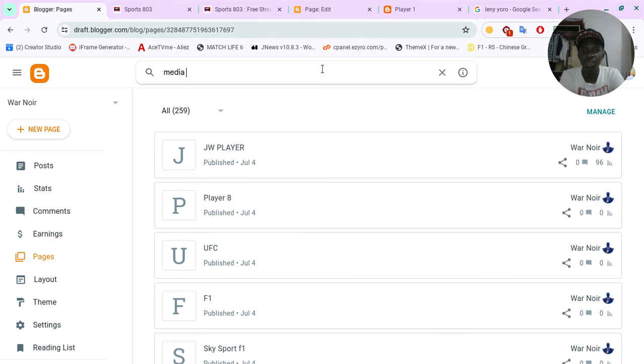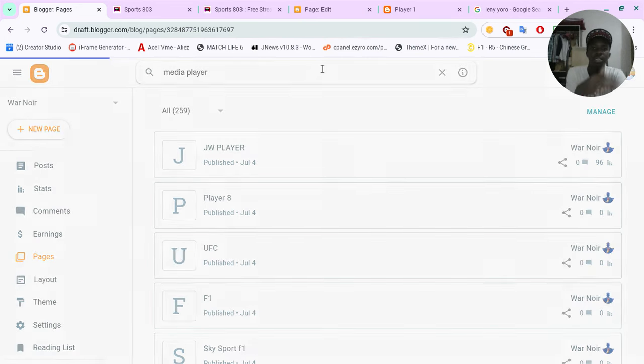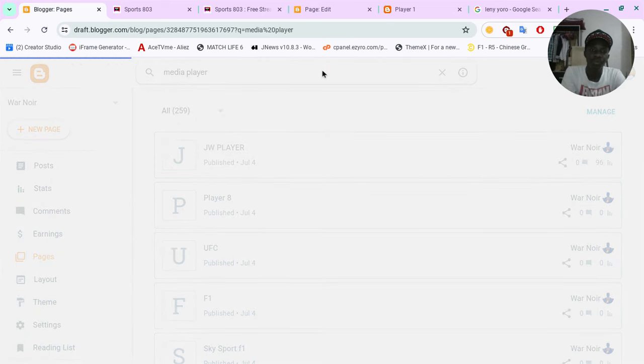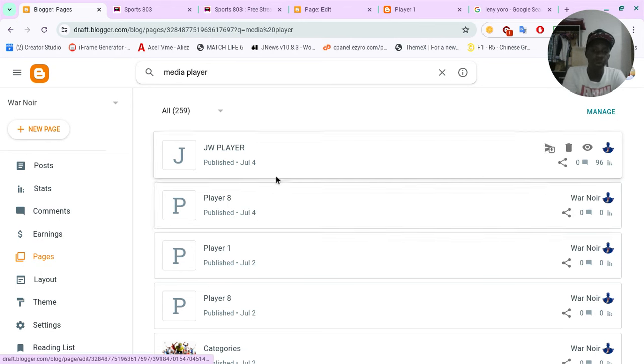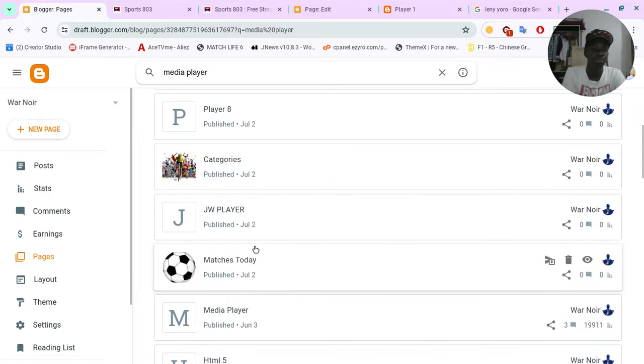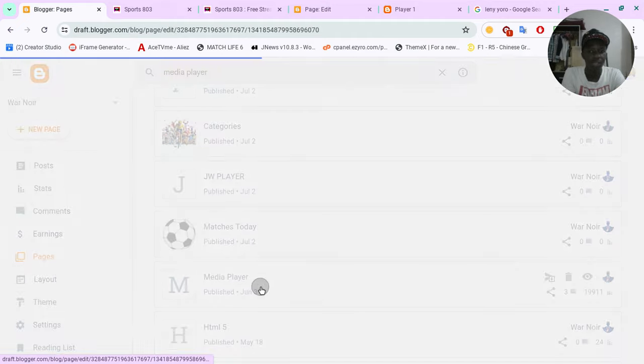You just need to search for JW Player. It's there. You just need to search for a page called JW Player on your site, in case you import the things that I've told you to import. They will import, trust me.